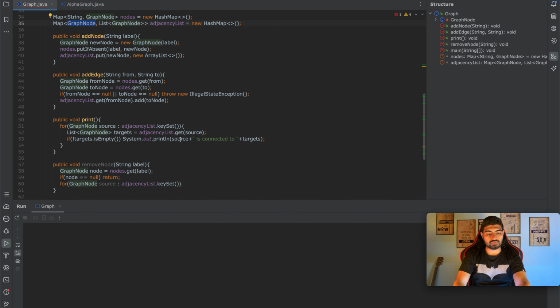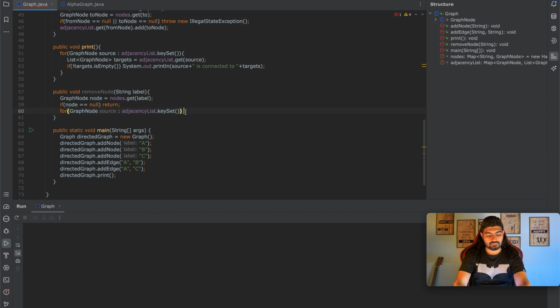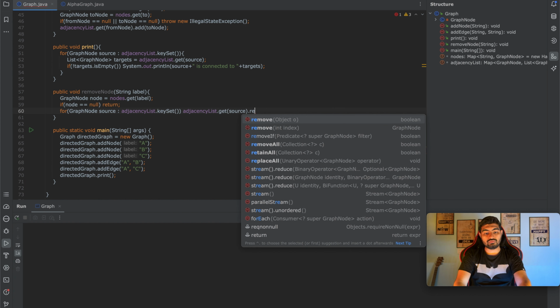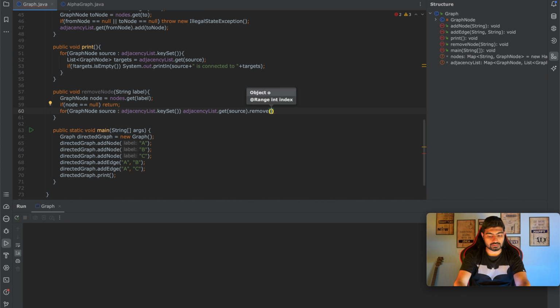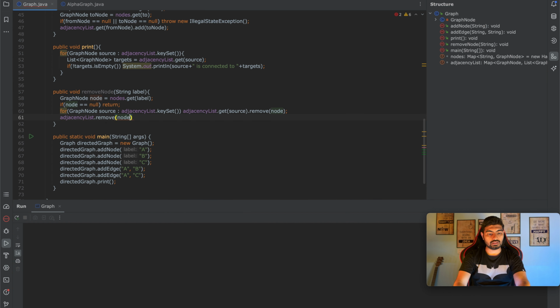So we got all these graph nodes from this key set, and what we are trying to do here is get the source. Now this is going to return the list of nodes. And from that list of nodes, what we want to do is remove this particular node, which is this node. So once this node is removed from all of those sources, that means all the associations are gone from the graph. Now what you have to do, adjacencyList.remove that particular node from the adjacency list and from the nodes collection as well.